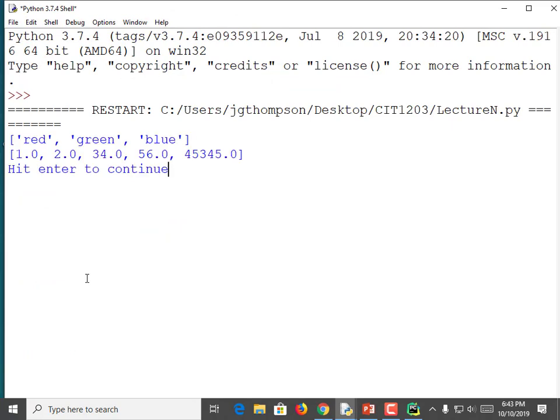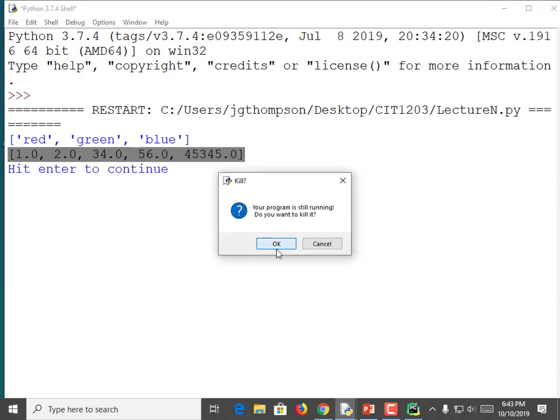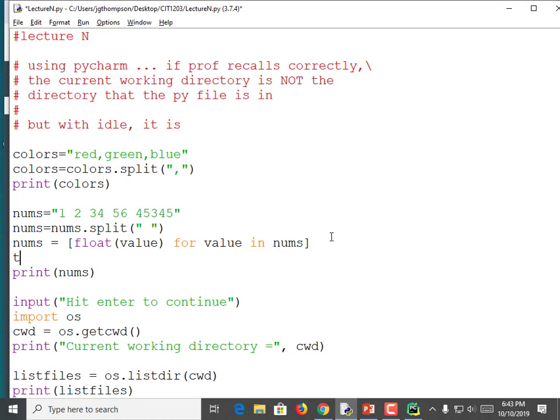Let me just make sure that worked. And it did. Right, now it's a list of numbers that we could add up. So total equals sum parentheses nums. Something like that, right? We took some data, we split it up, we separated it all by the spaces, we turned it into a list, and then we turn that list into a list of numbers using so-called list comprehension.